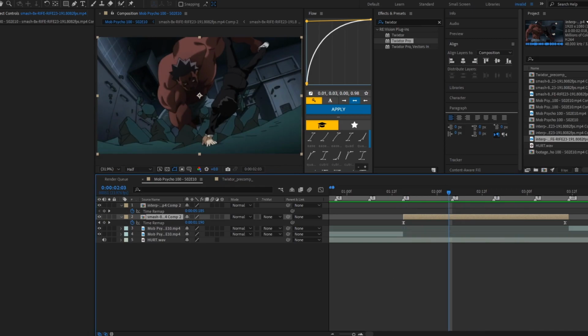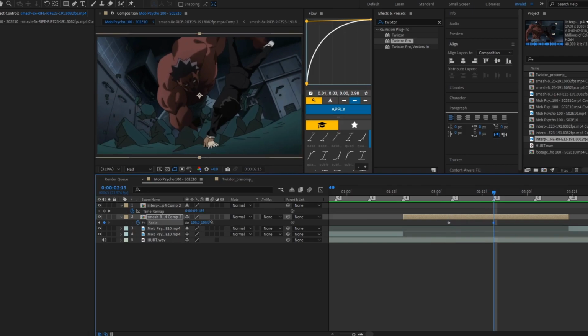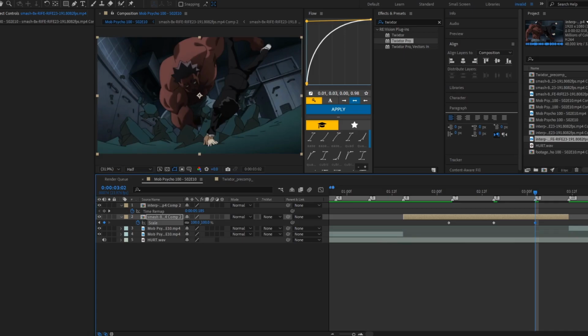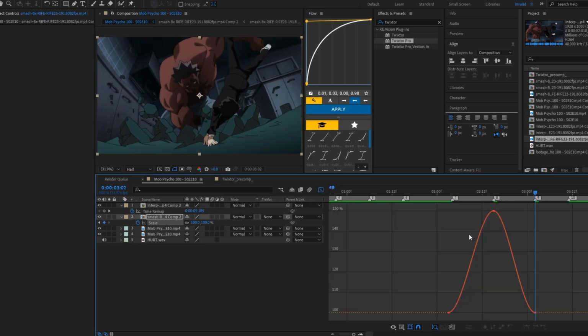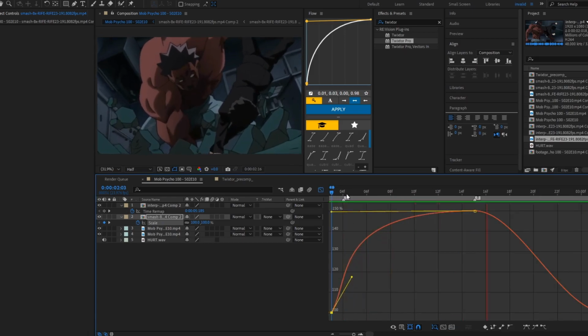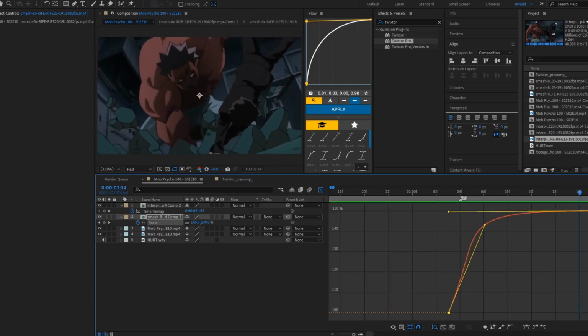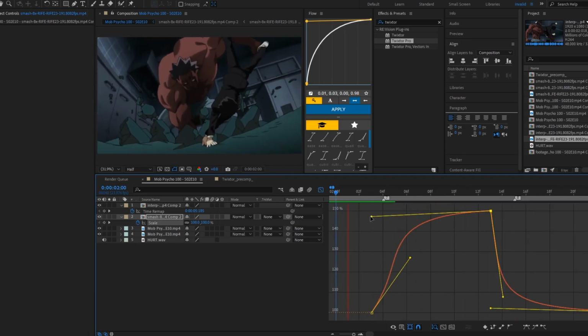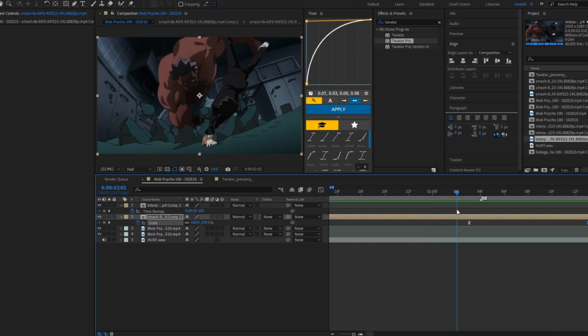So right here, I'm going to make a scale marker, scale into the next marker, and then scale out again. Boom. Just doing some normal scales. Alright, so yeah, those scales are decent.